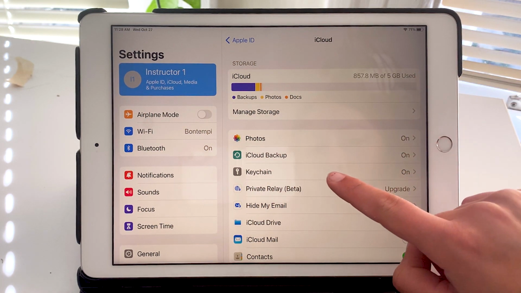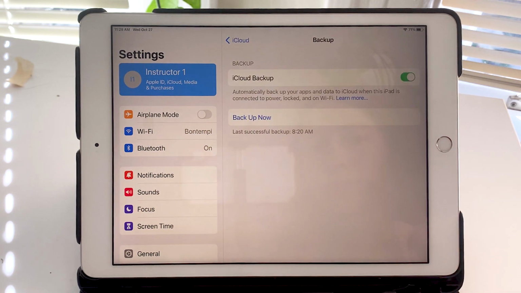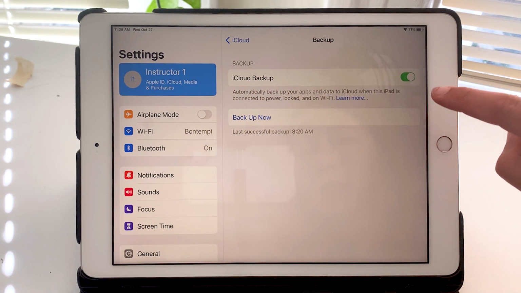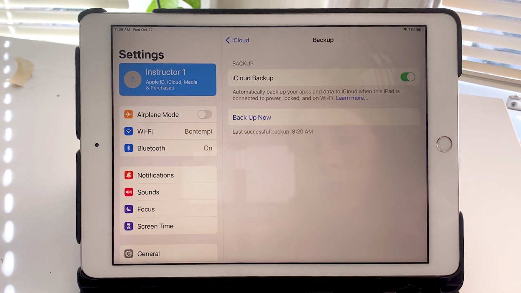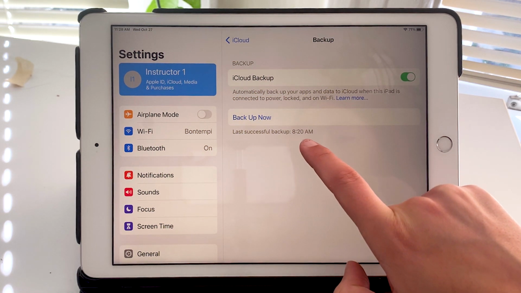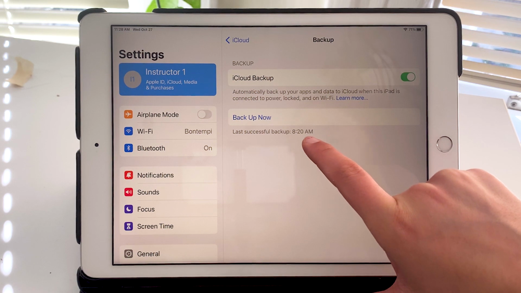And under here, I'll tap on iCloud Backup. So this is where you can double check and make sure it is turned on. If this toggle button is green, it's on. And when automatic backup is turned on, it means that the iPad will be backed up whenever it is connected to power, so charging, locked, and on Wi-Fi. So for most people, that's pretty frequently. Usually anytime you're charging it overnight, it will probably back up. And you can double check here when was the last time it was successfully backed up. So in this case, 8:20 this morning.